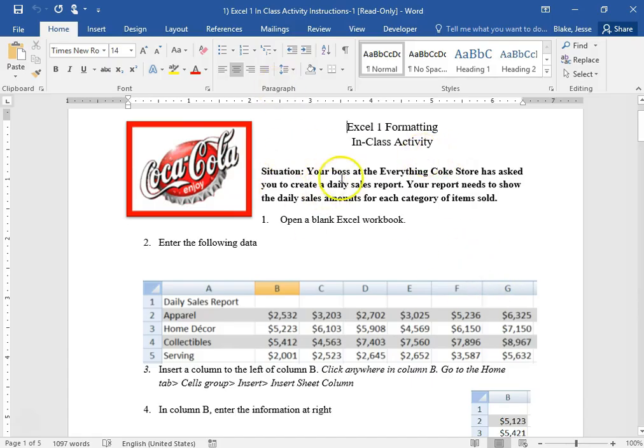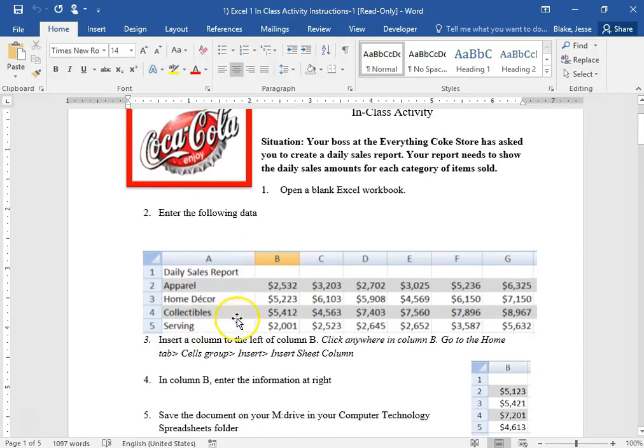And in our situation, our boss at Everything Coke has asked us to create a daily sales report. As a successful business, we want to keep track of our sales and see, are we making money or not? Our report needs to show the daily sales amounts for each category of all the items sold. So as you can see right here, we're selling apparel, we're selling home decor, we're selling collectibles, we're selling a lot of things. So we got to keep them in their separate categories.